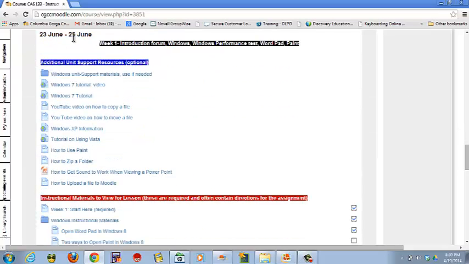You'll see the start and end dates. The end date is actually the Sunday of the week, with your work due the night before. The additional support materials are right here. These are here to help you with something that you may not know how to do that we ask you to do. For example, you have to zip a file during week 1. If you've never zipped a file before, there's some information on how to zip a folder.